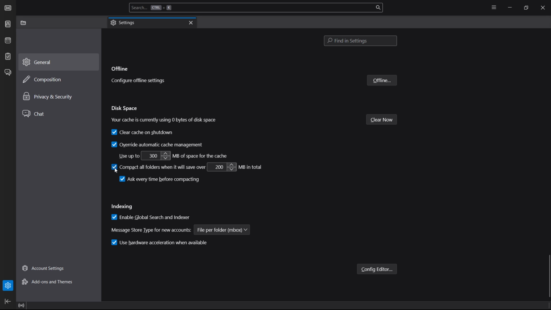You can also select if you want to compact all folders when it will save over 200 megabytes in total, and you can select if you want it to ask every time before compacting. Now, that's pretty much it. That's how to clear cache in Thunderbird.